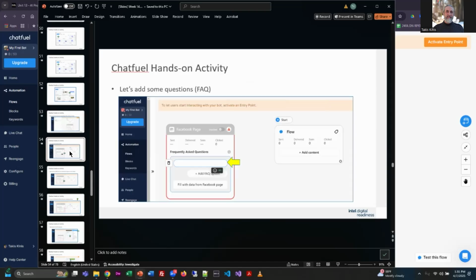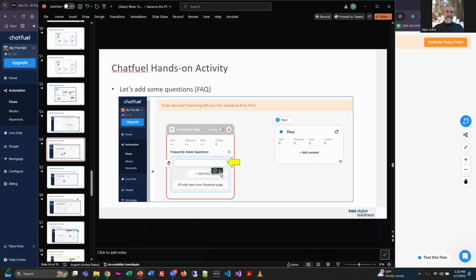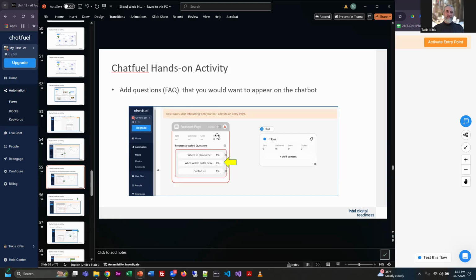Moving on to the next, now it says, let's add some questions, a frequently asked question. And for this business, okay, let's just type one in. Is this business still open? That's going to be a big one because it's closed. Okay, and I don't know where you put the answer. We'll figure that out. Add questions that you would want to appear in the chatbot.